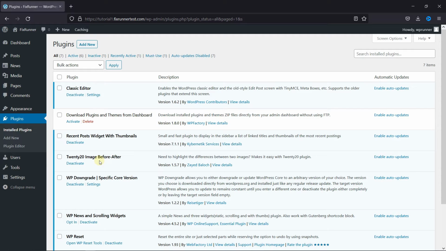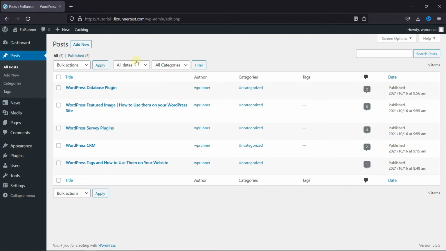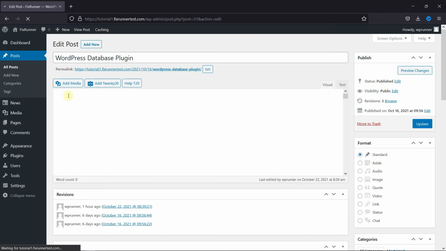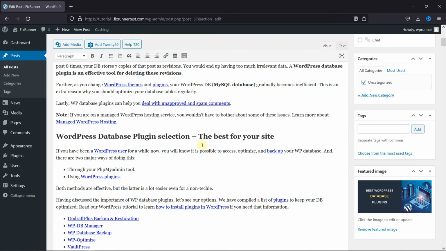Now, navigate to the post you want to add this photo in. I'll edit this post. And here you can see these two options that appear because of the plugin. Now, go to the part where you want to add this photo.